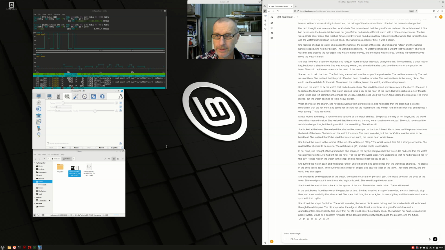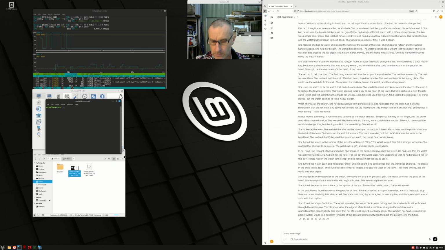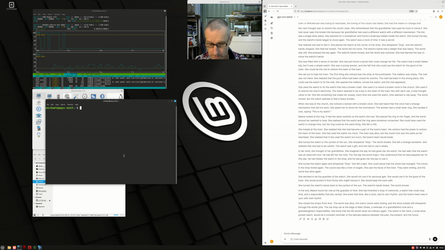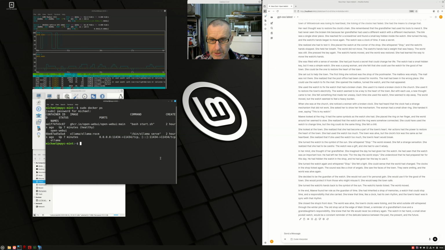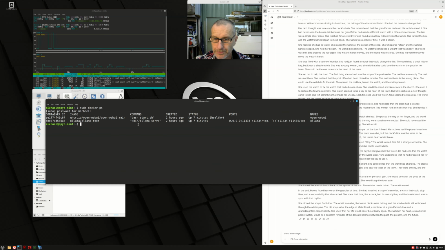Right, so I've set up in a Docker container, well, in two Docker containers. I'll just open a new window. Sudo docker, yes. Okay, so you can see in this window the two Docker containers.